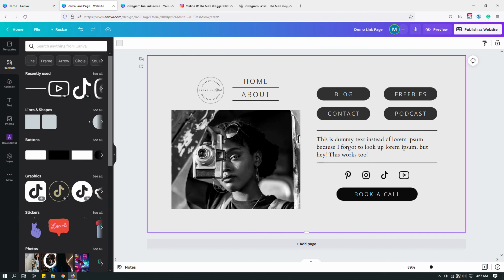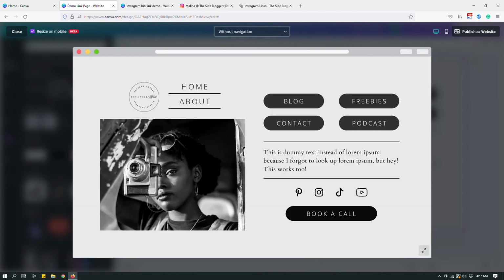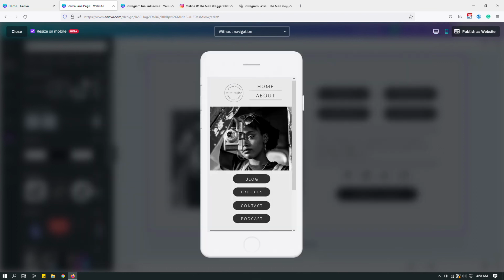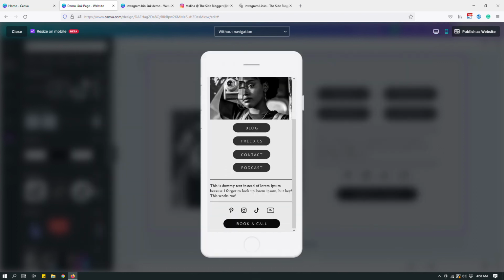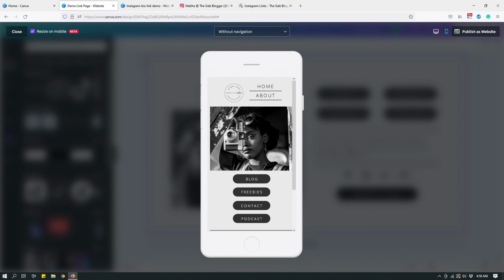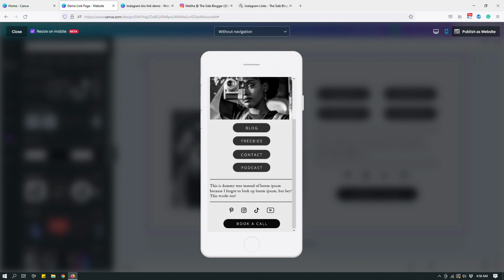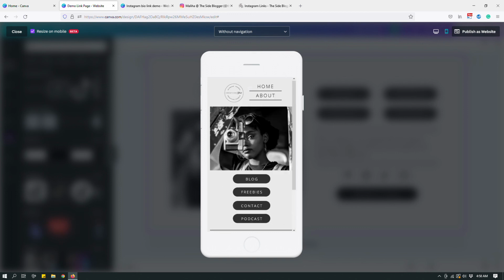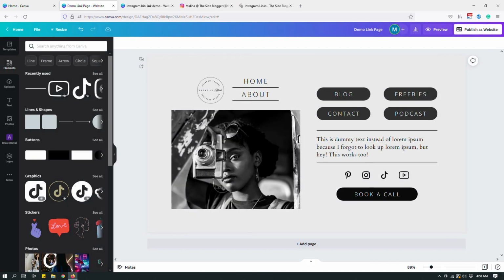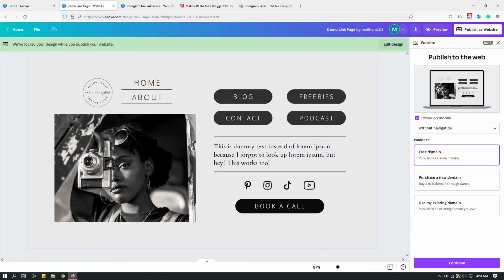You're good to go. So I'm just going to hit the preview button right here to see what it looks like on a mobile device. So I'm just going to click the mobile icon right here, and this is what it looks like. And I don't know about you, but I think it looks pretty cool. So you have the logo, the home button, the about, and the image, some other links, some text, social media icons and links, whatever, book a call button. It's looking nice.